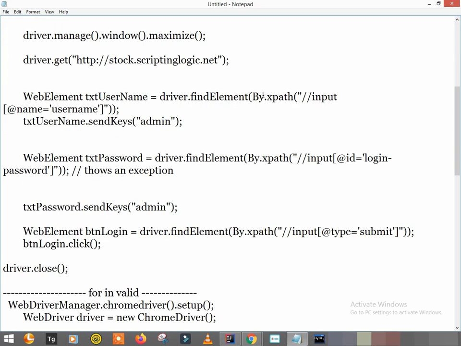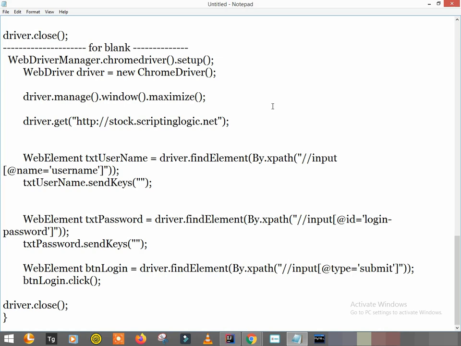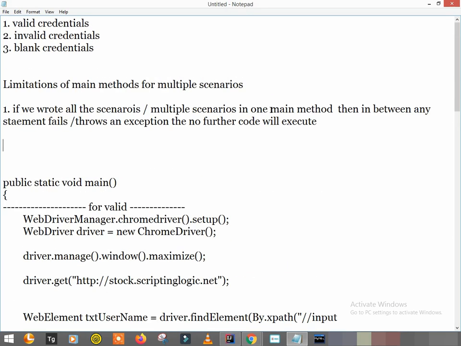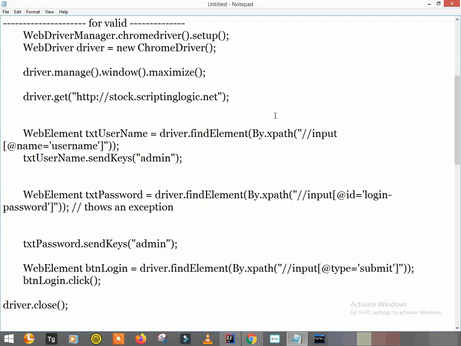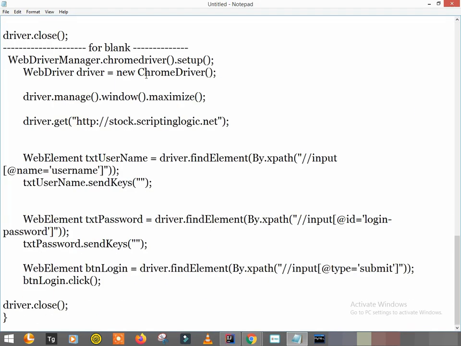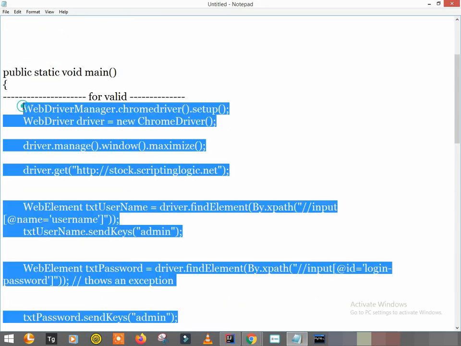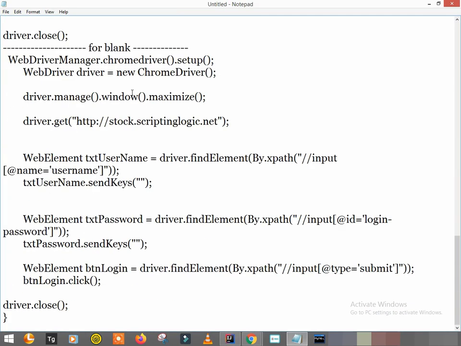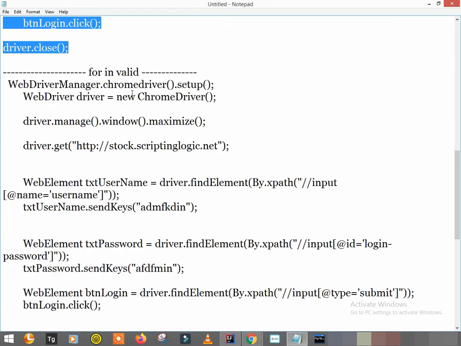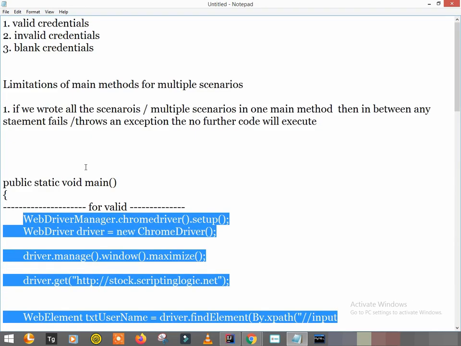Fine. And tomorrow, let's suppose there are 10 cases, and I tell you to run only 2 cases. Suppose this is valid and invalid, and I'm telling you to execute just the invalid and blank one, right? In that case, manually you have to put a comment over this code and then run it, right? So I cannot choose specific cases to execute.